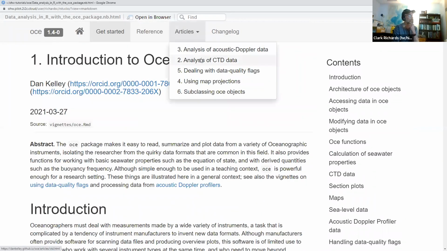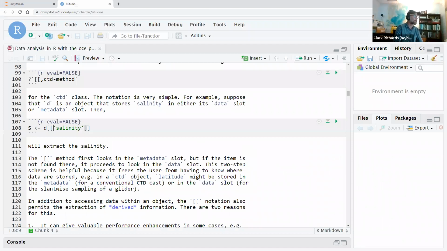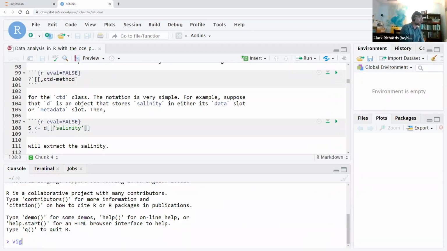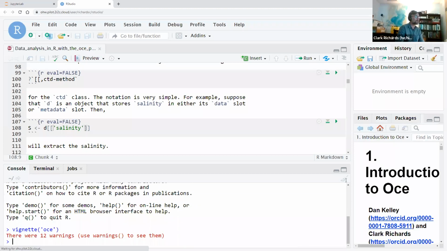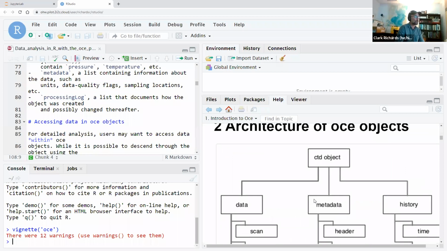But we've got other ones here, right? So here's one dedicated to CTD data, acoustic Doppler data, flags, map projections, et cetera, et cetera. So these are all things that are contained in the package itself. When you install that package, you can look at it at the R prompt. I forget exactly how to get back, but anyway, if I go back to my RStudio window, this is the one here, and I bring up my R prompt, you can get at vignettes using the vignette function. I think there's a vignette OCE, and it kind of pulls it up in the help window here, if I expand that, or you can look at them on the website.